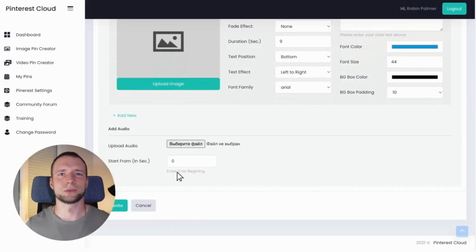In Add Audio menu, you can upload your music, and in this field below you can add a pause in seconds until music starts playing in your slideshow. Maybe you want your music to start when the second slide shows up, and your first slide is 5 seconds, so you put 6 in this field.